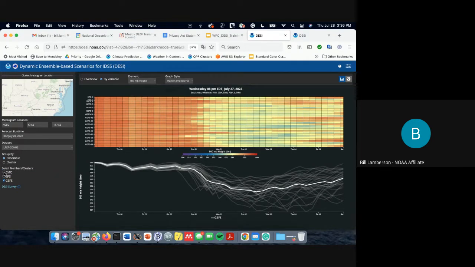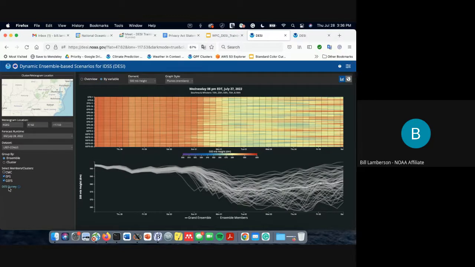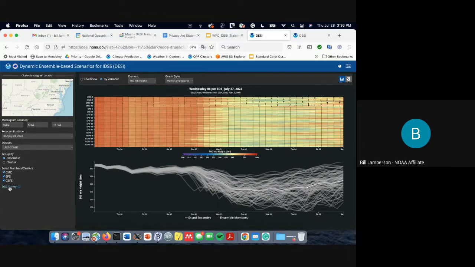So let's turn them back on. And then obviously down here, there's this DESI survey button. That's how you get to that Google Docs where we are eliciting survey information. So that's basically the meteograms overview.